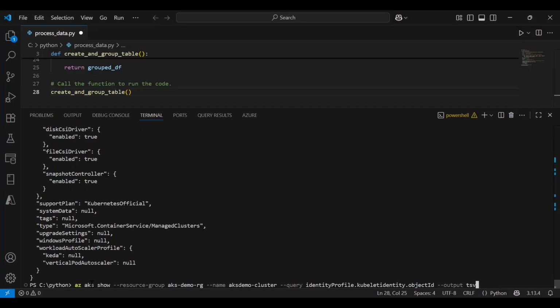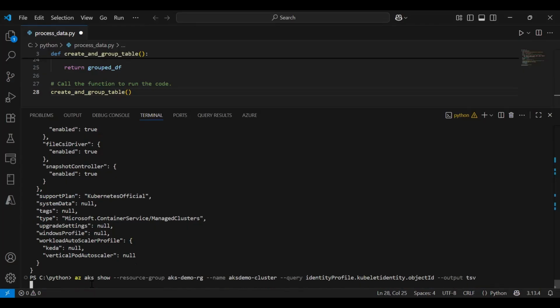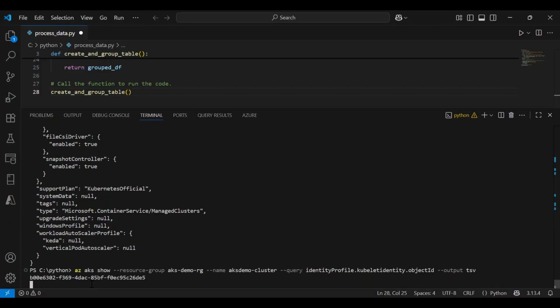Okay. Now, this command retrieves the object ID of the AKS cluster's managed identity. And this ID is needed in the next step to grant the cluster permission to pull images from container registry. Okay. So what I'll do, I'll just copy this, save it in a notepad.